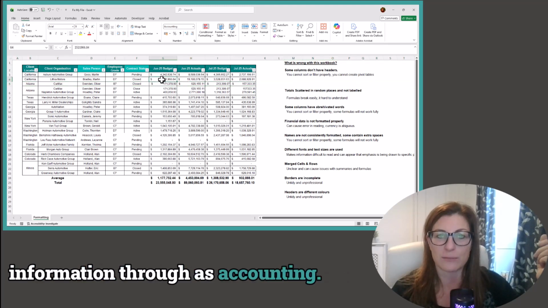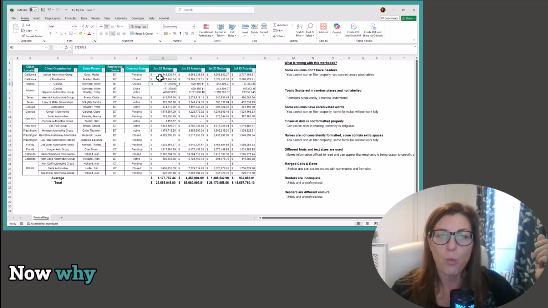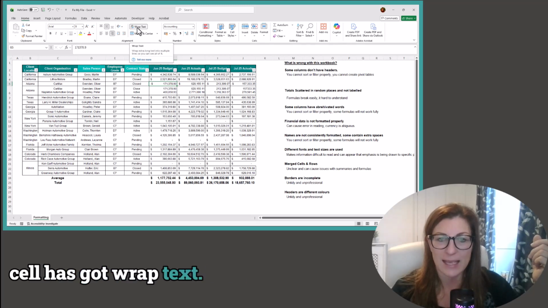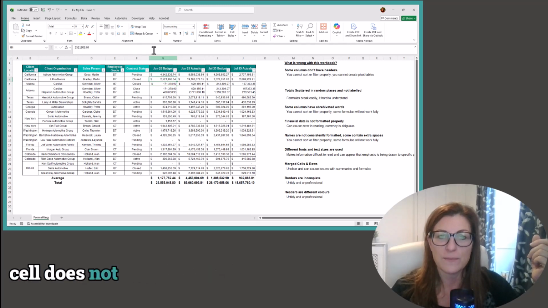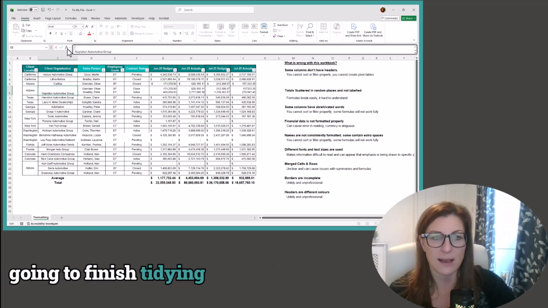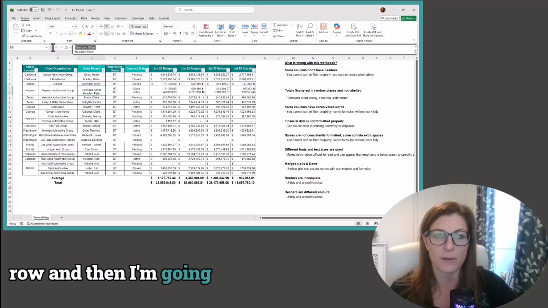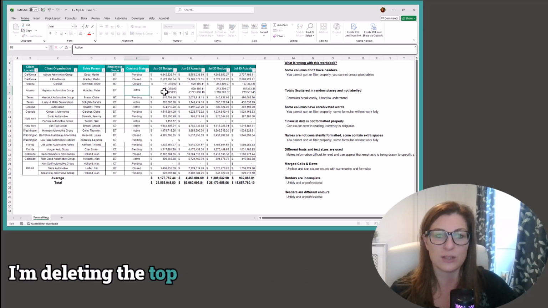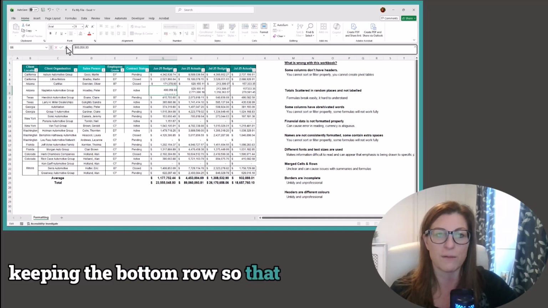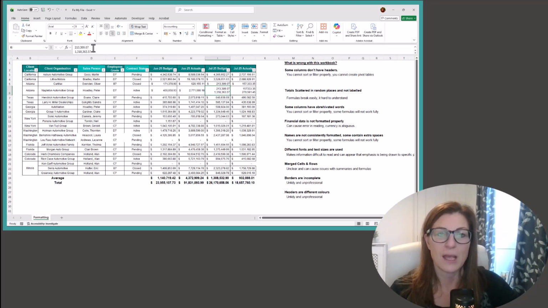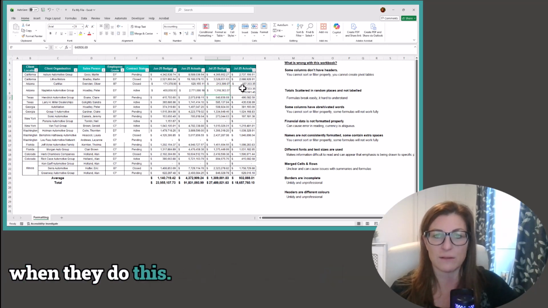Now, you can see when I've changed these and made it just one number, it's pulling the information through as accounting. Now, why are they not aligned? This cell has got wrap text. This cell does not have wrap text. So that's what's making the difference. I'm going to finish tidying up this other row and then I'm going to get rid of the wrap text. So let's quickly do what we did last time, but this time obviously I'm deleting the top row and keeping the bottom row so that they've actually got 2 sets of information. Sometimes people think this is helpful when they do this.